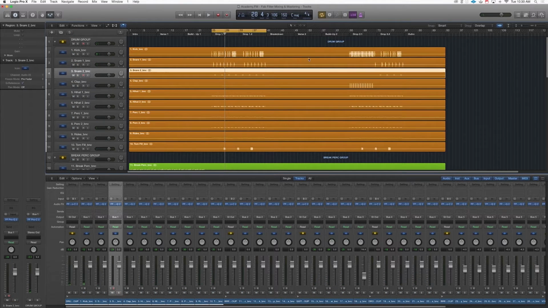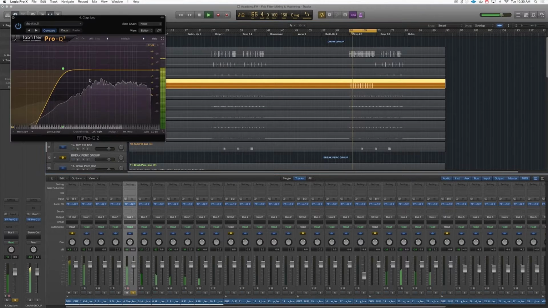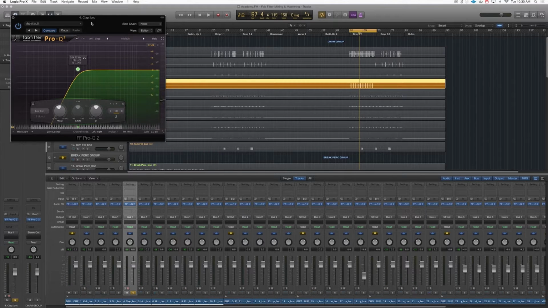Now on the clap, that's going to be cut too. Like the low end, I don't need much low end on my claps at all. I'm pretty much going until it's so thin that the sound is really not making a difference. And we can always check that in the mix too.